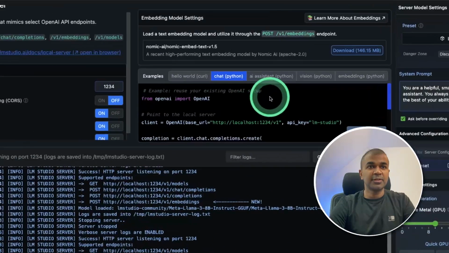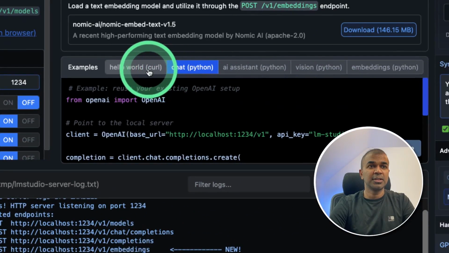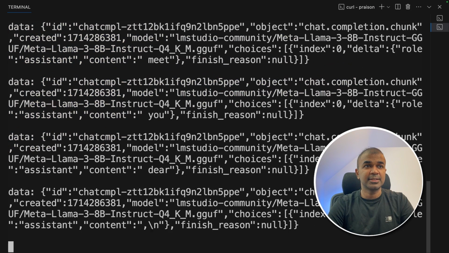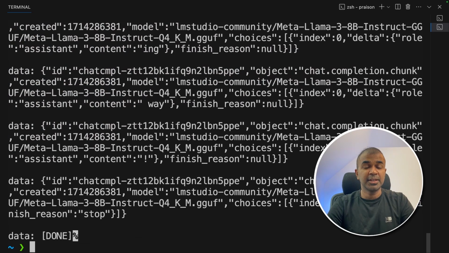And to integrate that with your own application, here you got the instruction. For the curl command, it is here. You can copy the code, go to your terminal, paste it and then click enter. Now it's generating the response in a streaming fashion.